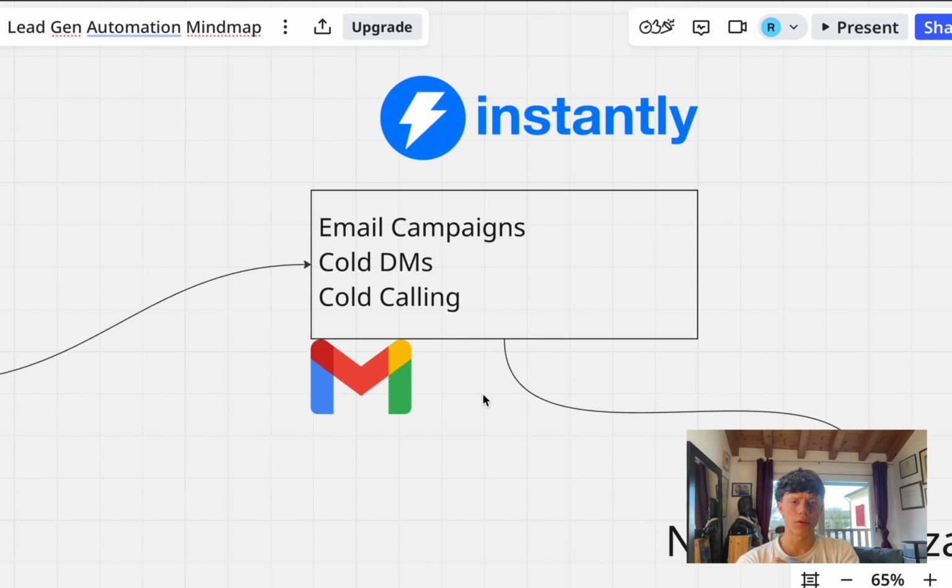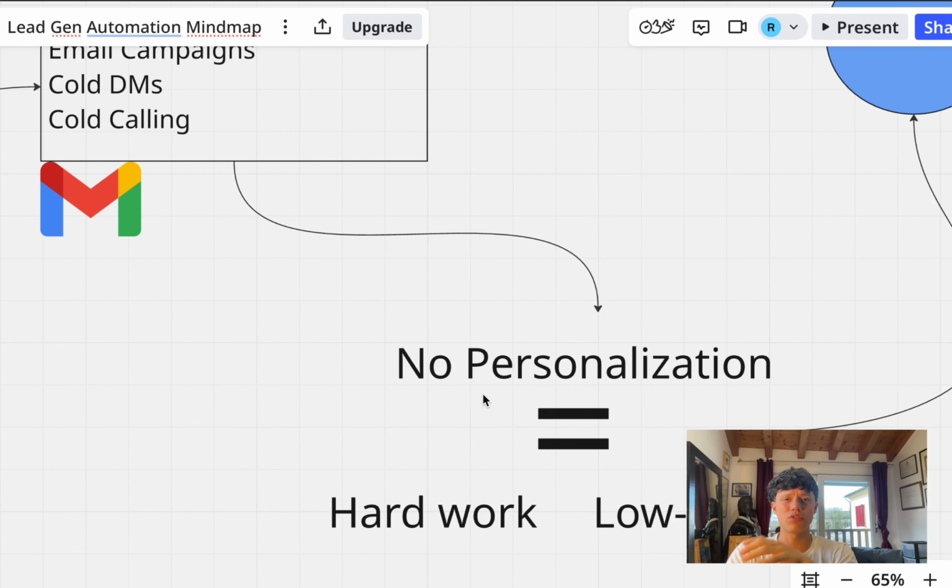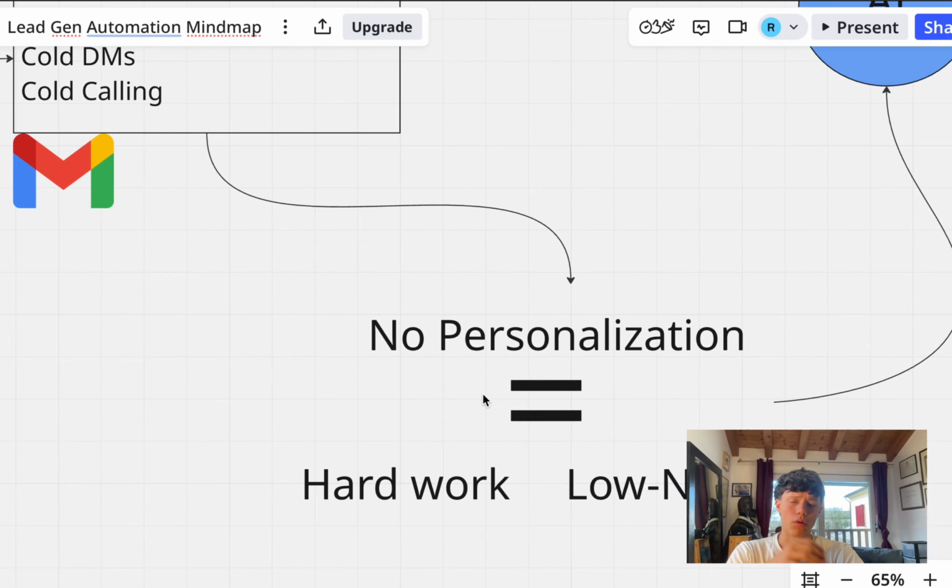So email marketing through email campaigns, cold DMs through mainly LinkedIn, but can be done through all social media pages, including Instagram and Facebook, and cold calling. Now, for the sake of this video, I'm not going too in depth into these approaches. Because both me and you want to get to the real source of how this lead generation system I'm going to teach you in a couple of minutes is going to completely revolutionize the way you generate leads. So the main problem with these approaches is that they don't have personalization, or they have low personalization that requires a lot of hard work, which is money and time consuming, and basically generates low to no results.